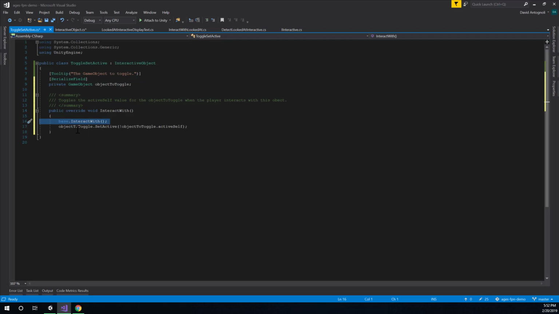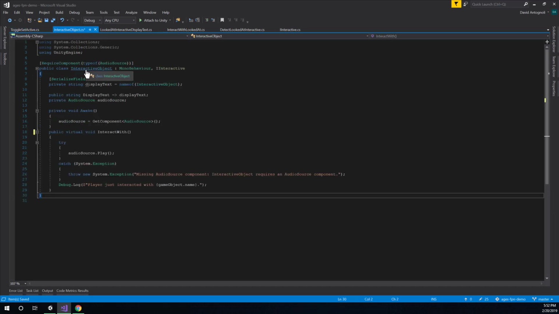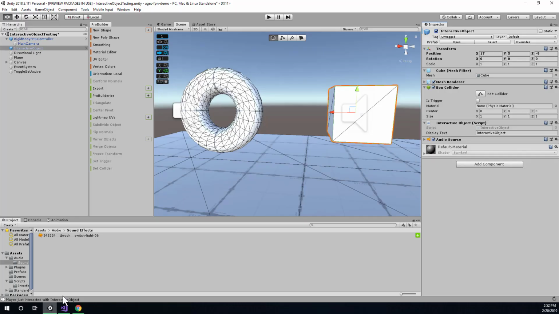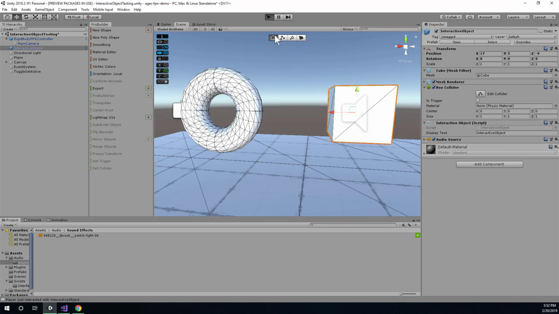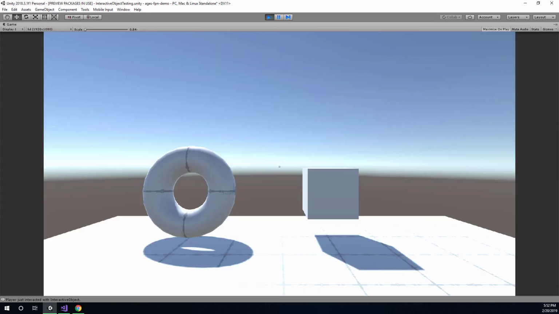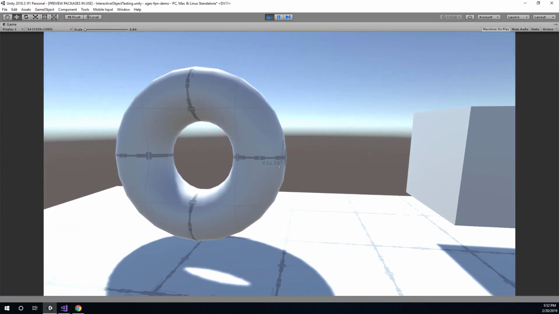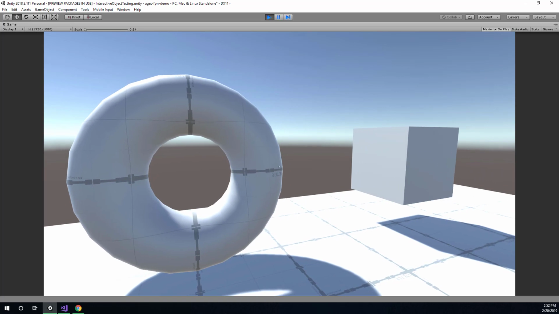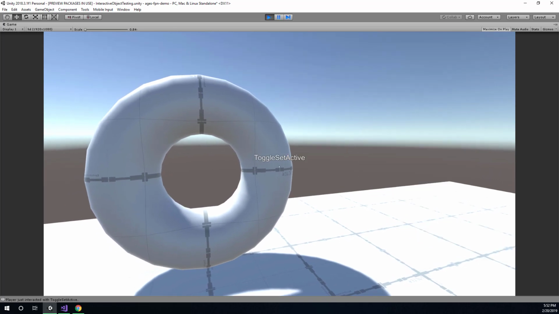So I think if we just save this at this point, we'll get quite a bit of our functionality already. I'm going to make sure I save everything here because I changed this one too. And let's go back to Unity, and I suspect now when I click this one, it'll toggle that one on and off. Let's just confirm that. So let's see what happens when I click it. There we go.